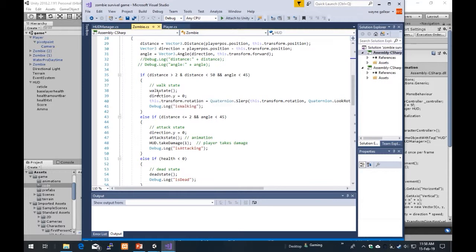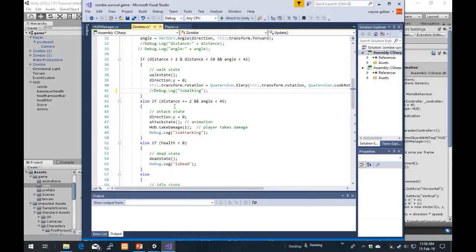Then that just makes sure that the zombie stays on the ground, which is quite handy. This does a slurp. It's a slow rotation towards the player, and then I just put a little comment up about its walking. I can comment that out now because we don't need it. So if the distance is less than or equal to 2 and the angle is less than 45, then we're attacking. Once again, keep the zombie on the ground. That's the animation. And here, HUD, it gives the player 1 point of damage. We can edit that 1. We can create a variable that points to 1 whenever we want. I'm going to comment out is attacking because this works now.